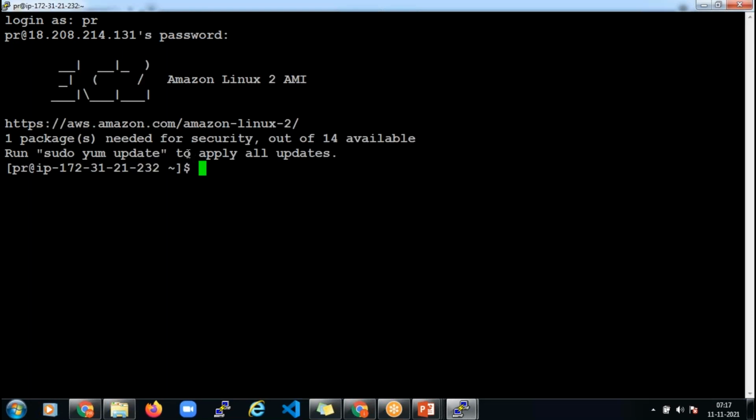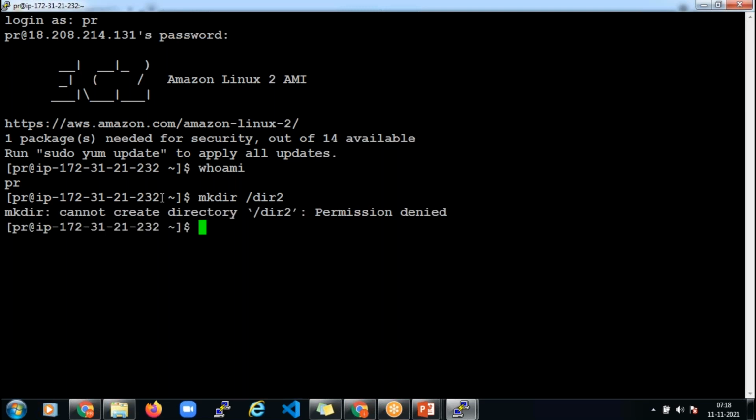So I have just logged into the server with the ordinary user, which is PR, and of course, I can run a command called whoami to see who is currently logged into the server. Good. And we know that users cannot run all the commands using this ordinary user account. So let's say if I want to run something like mkdir as an example, you see the permission denied. Maybe I want to create a user; useradd is the command we are already familiar with.